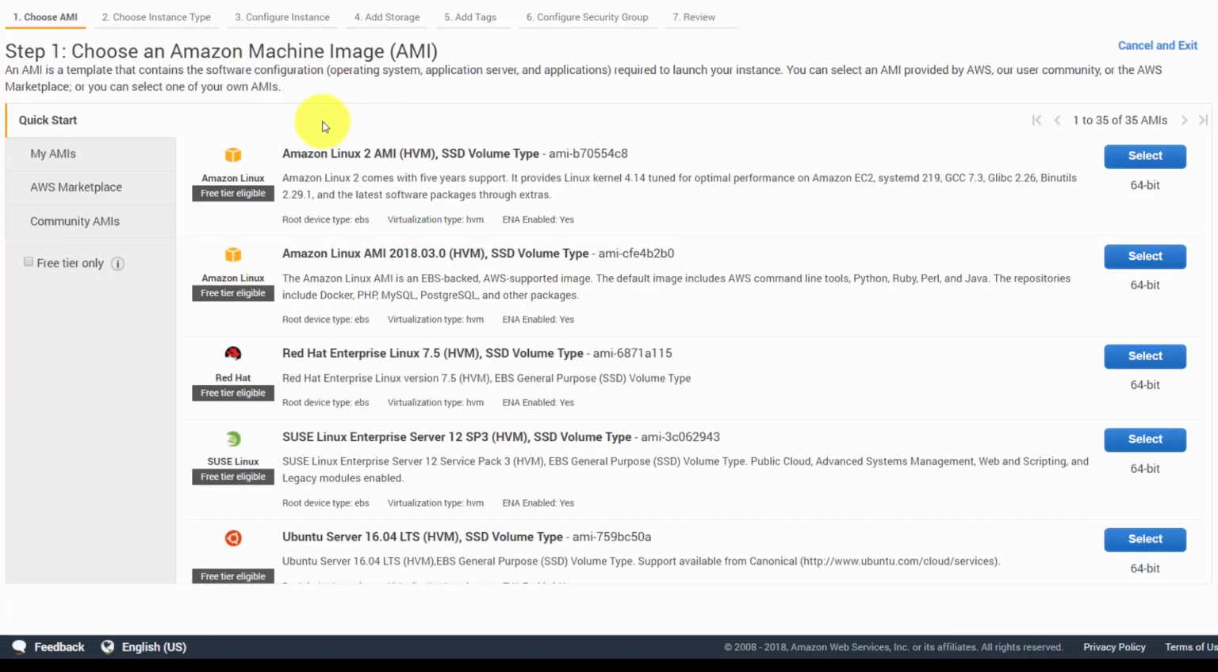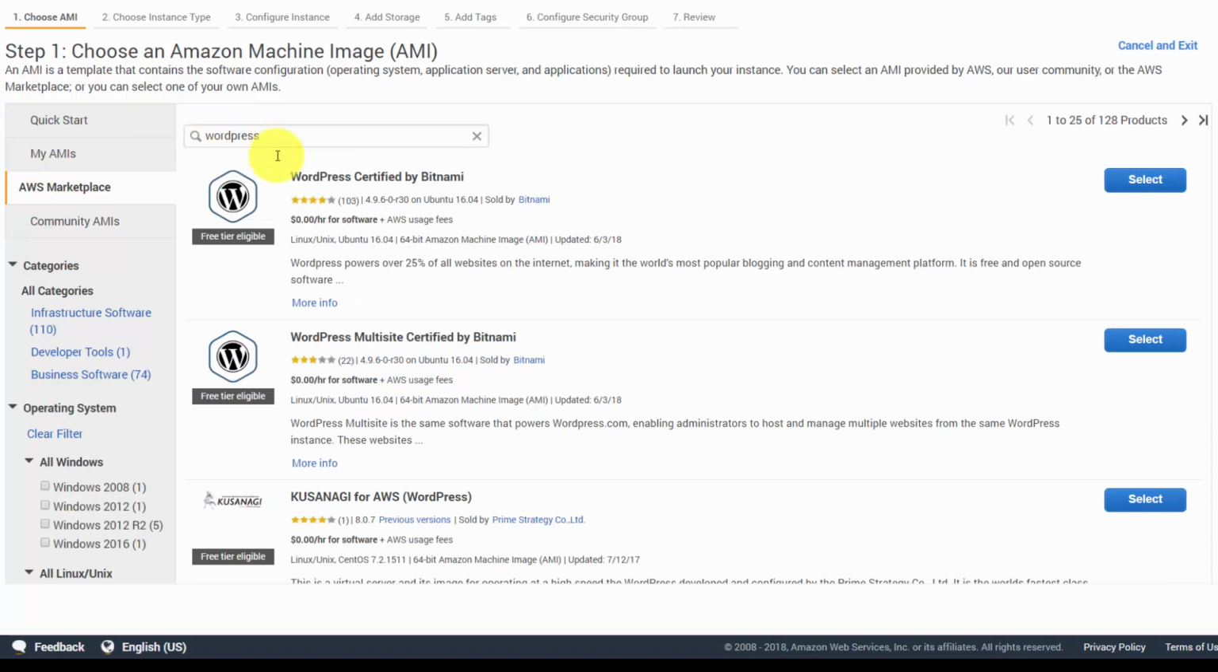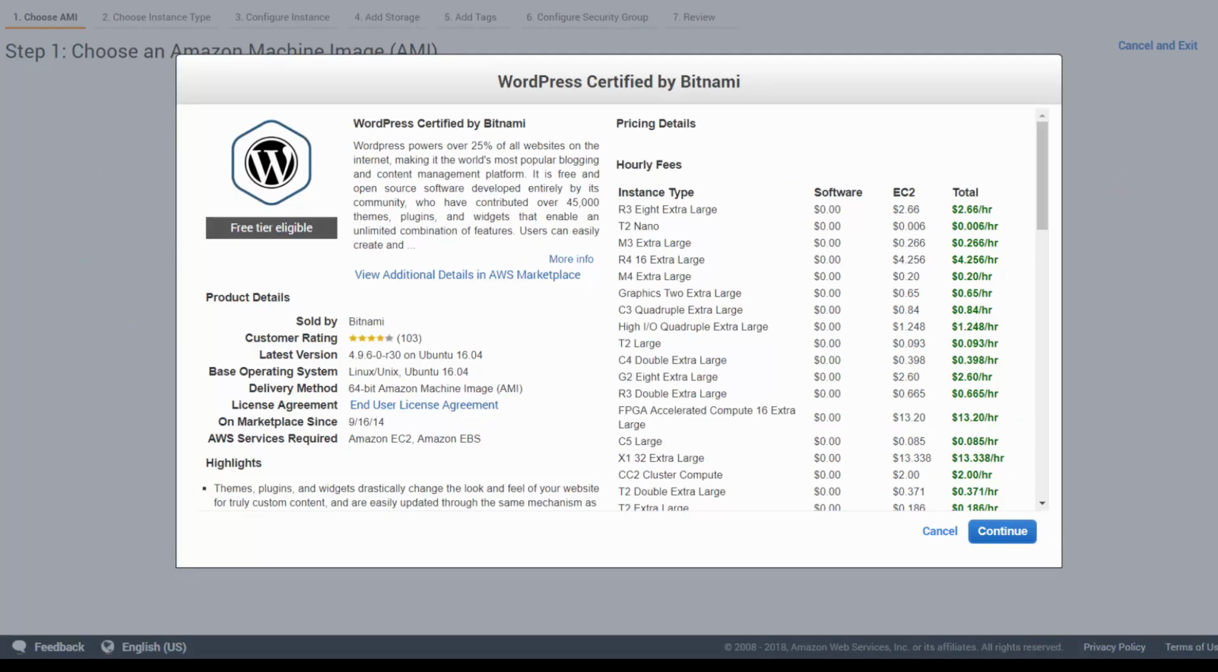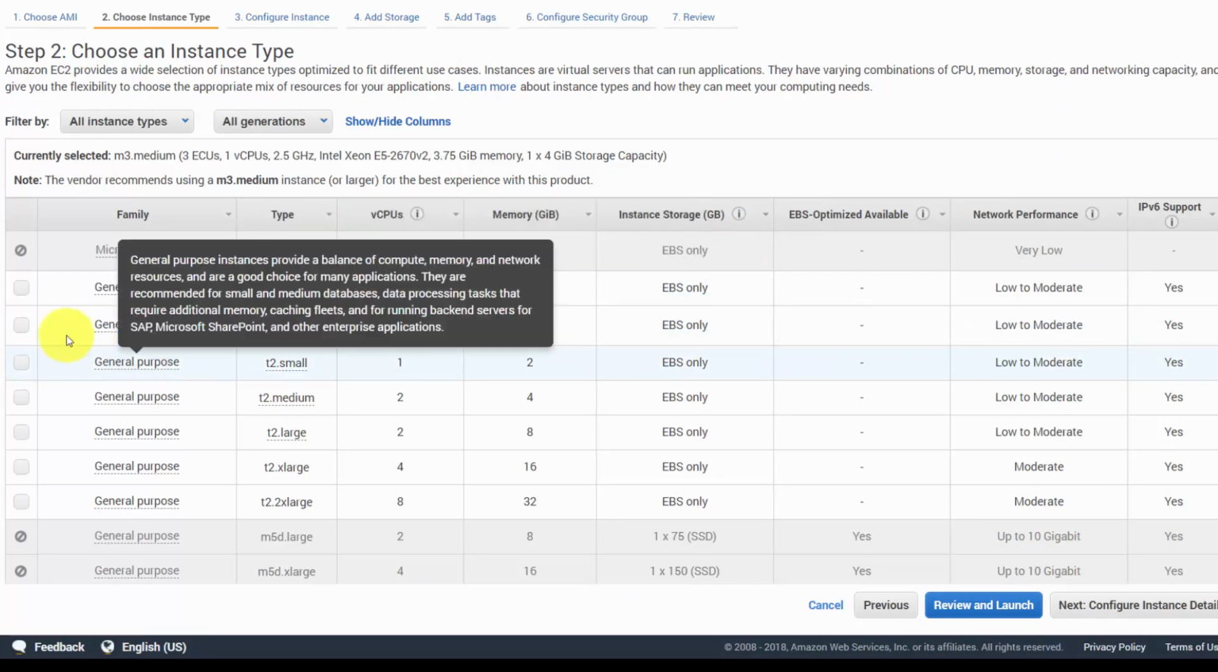Once you do that, you'll need to click on the AWS Marketplace. You'll then search for WordPress. You then want to select the most appropriate machine instance. The one at the top has the highest review. We'll then click Select. You'll then want to click Continue. You'll then want to click the most appropriate tier.